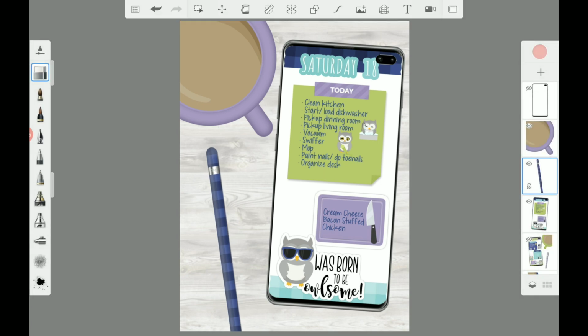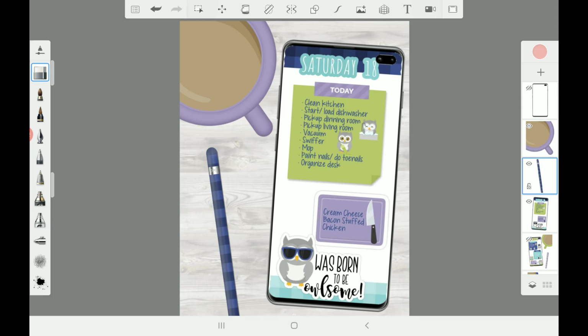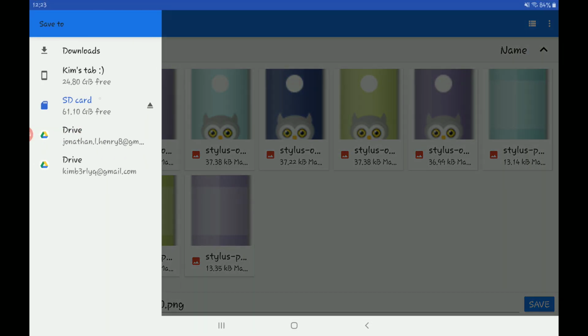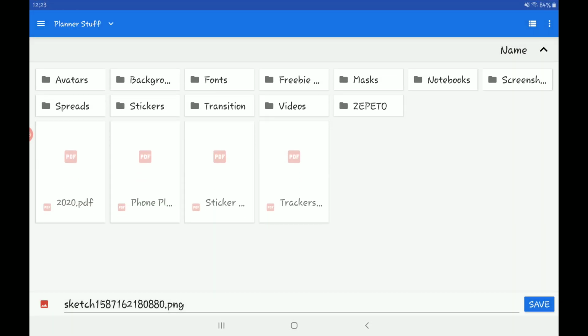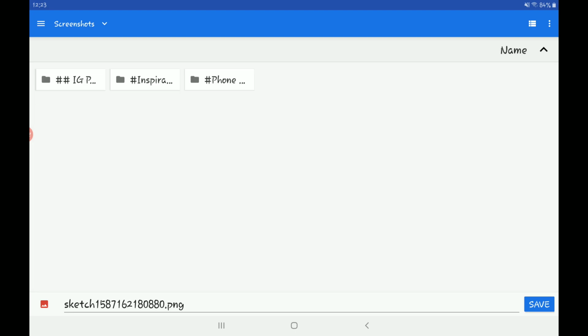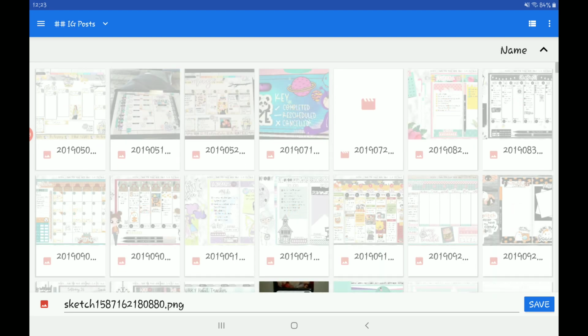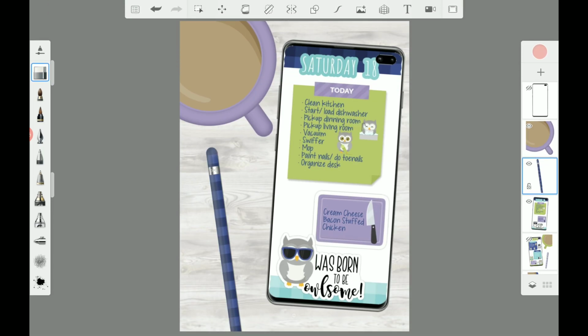And okie doke. And then this right here is what I post on Facebook and Instagram. And then I just save this to a specific folder in my planner stuff folder. I keep track of all my IG posts that I posted here and on Facebook. So then I just save it and then I upload it to Facebook and Instagram.